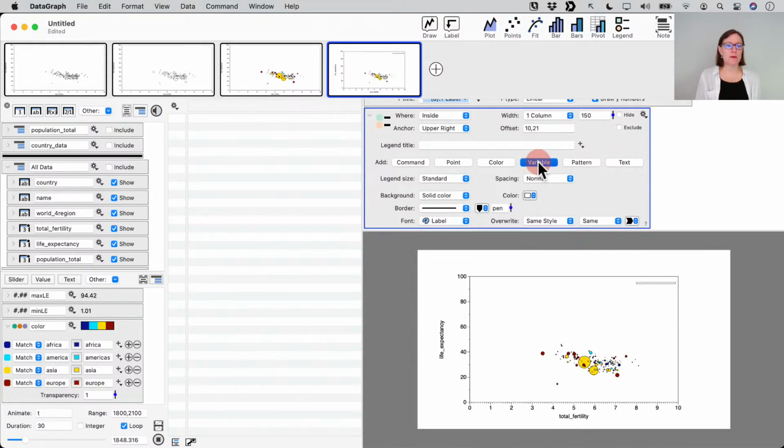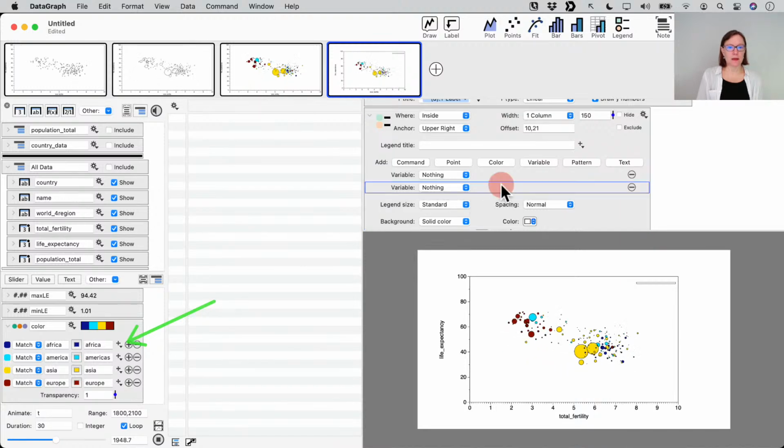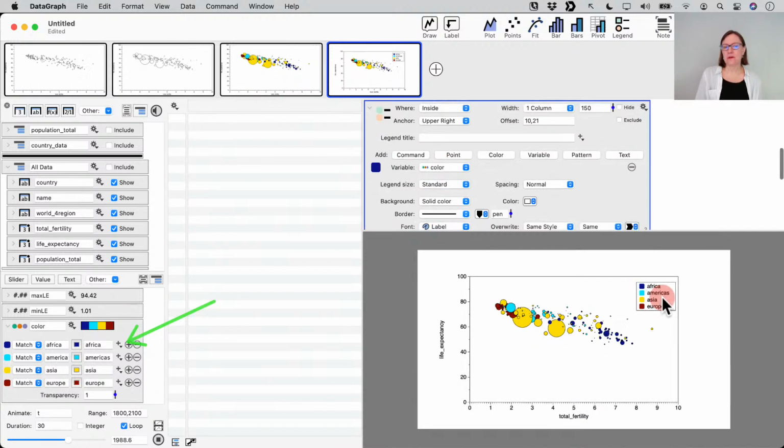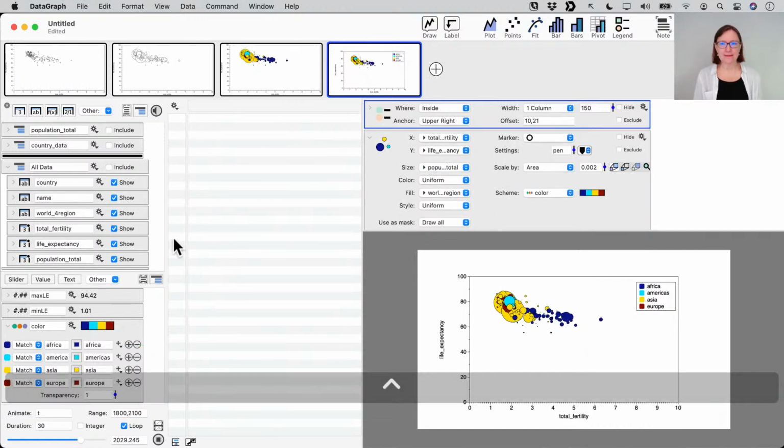But this is the only way that you can add the color scheme variable that we created down here as an item. Whoops, I added two of them. We only need one. And now we have the region shown. So that's another one of the things that we're going to do.